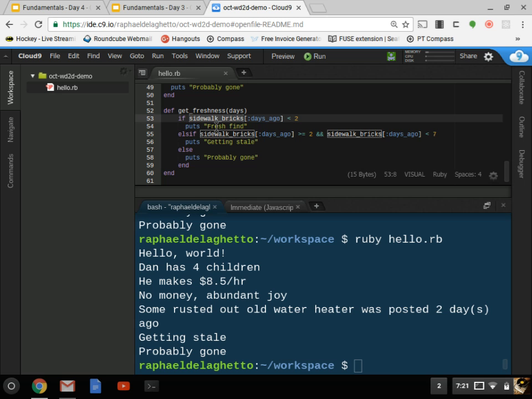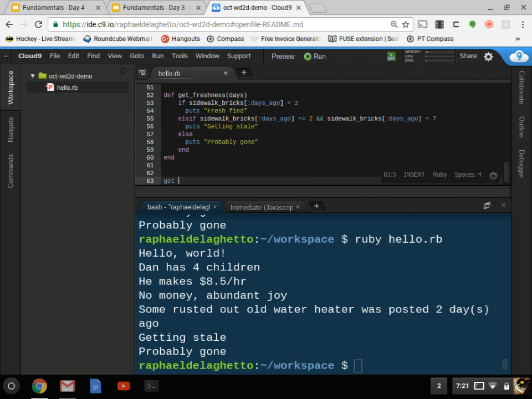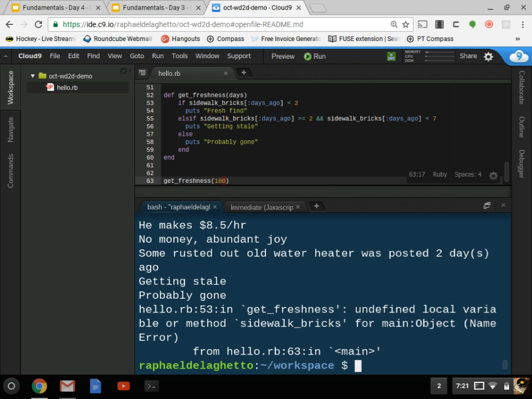Okay, so let's come down here and say get freshness, and I'll just give it 100 days. It's not going to do anything because this 100 is going to get assigned to this parameter. We're not actually using it anywhere, not yet. Anyway, let's see if it works. Oh no, yeah, okay. So this is your introduction to scope. I actually wasn't expecting this. I thought it would be able to see sidewalk bricks.